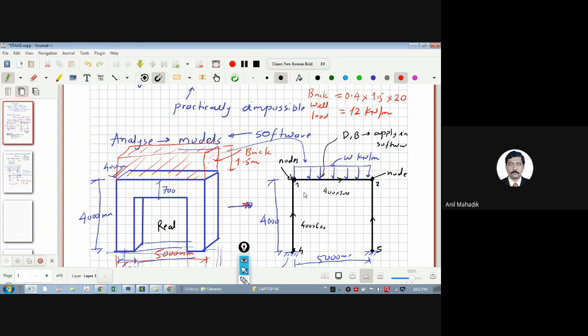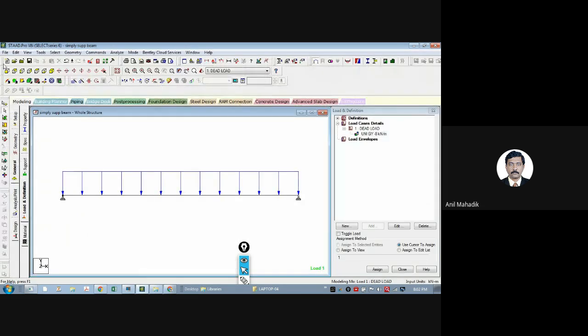So now self weight of beams and columns will be calculated by software. So I'm only interested in this brick wall. बाकी कुछ नहीं. Okay. बाकी सॉफ्टवेयर को बताएंगे. So go ahead again to the Staad Pro software.